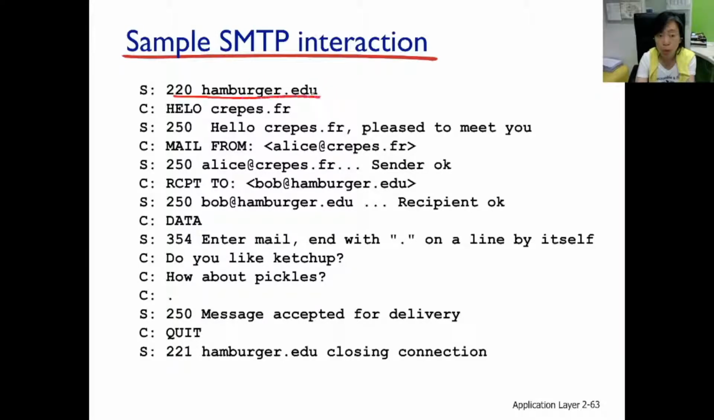220 hamburger IDU, status code, status phrase. The client in turn tries to identify itself as well. Crepus.friends, that's the identity. And HELO here is the command to let the server know who the client is. Then the server, status code 250, everything is fine. Hello, crepus.friends. And from here, we start to see control message exchange.